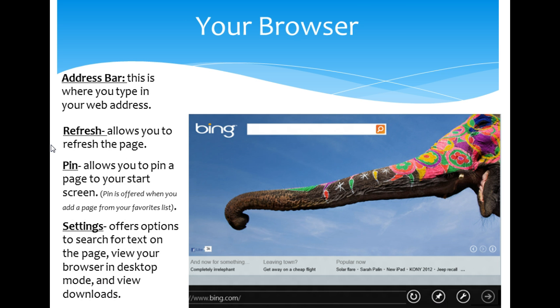So when it comes to your browser, you're going to see a couple of options. If you look at the bottom, you're going to notice that I have my address bar, which is right there. That's where you would type in your web address, if you know exactly where you want to go. Say if you want to go to Amazon.com, you could type in www.amazon.com or Walmart or anything like that, and that'll take you exactly to their page. So it'll save you a lot of problems in having to search a whole bunch of results to find what you're looking for.